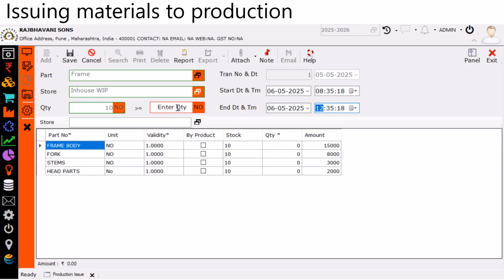Time to specify how many you're making. Just enter in the manufacturing quantity, keeping in mind it should be no more than the minimum quantity.